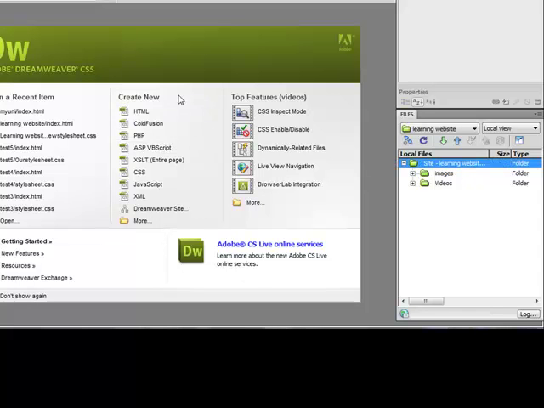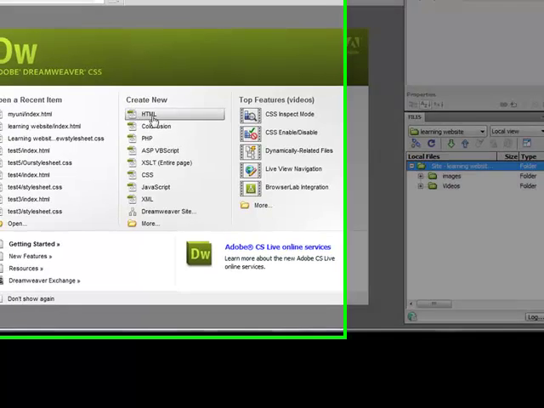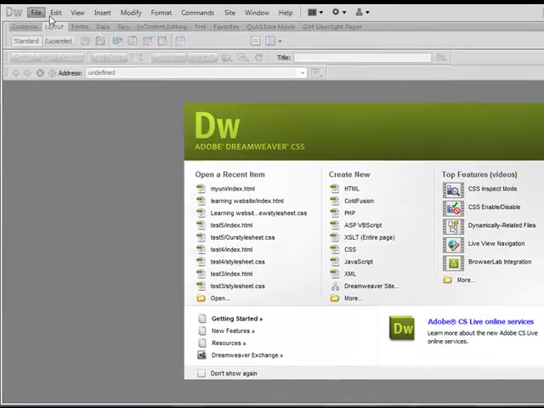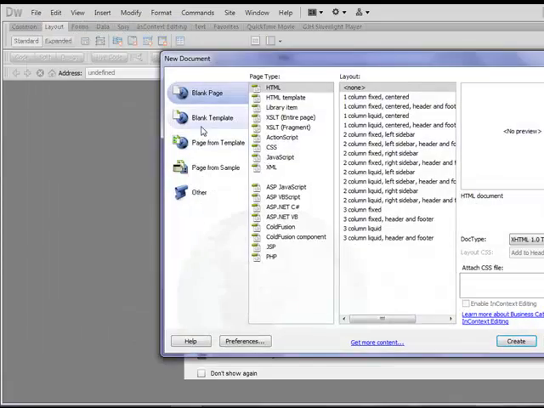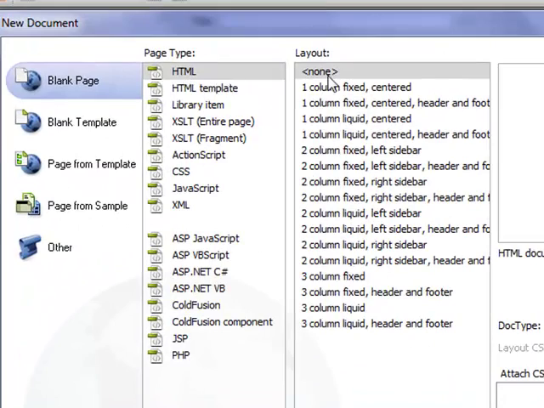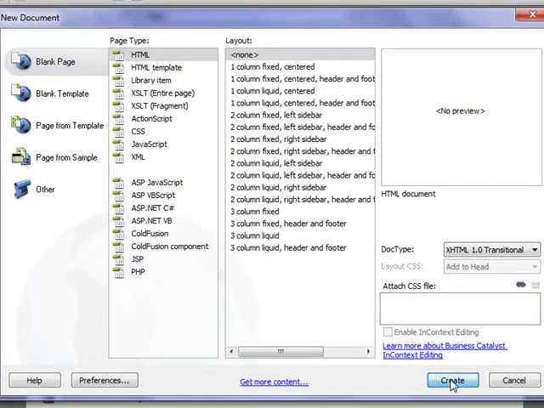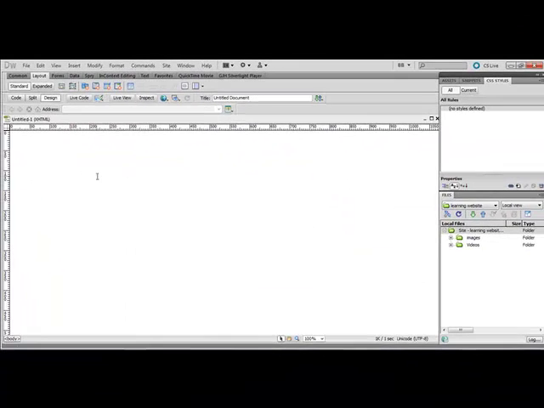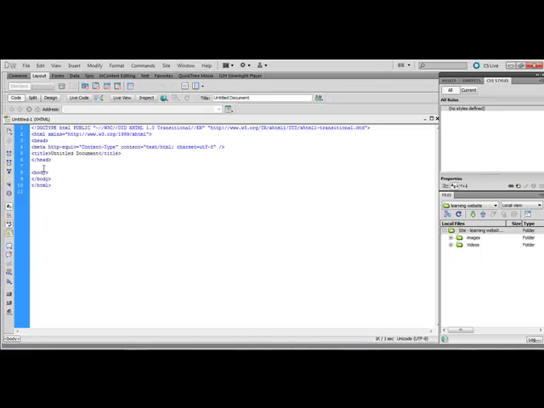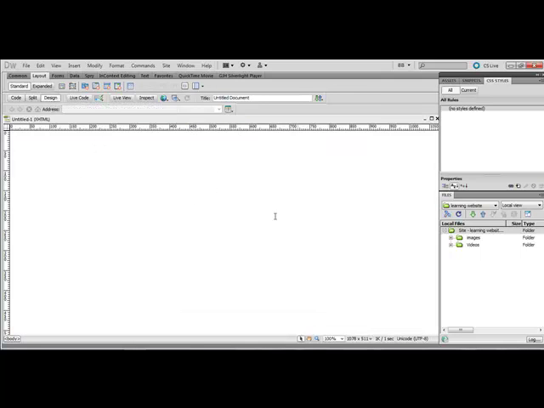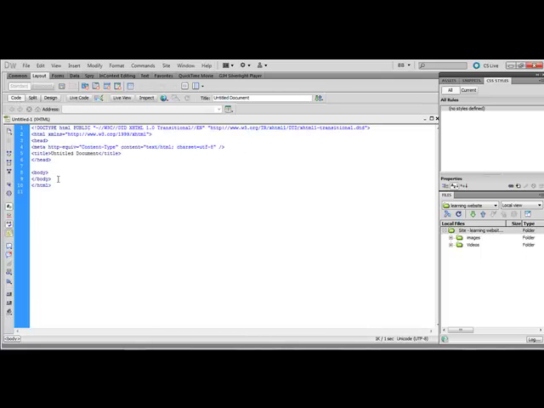Now you can create a new HTML document from here, or you can also create a new document from here. Blank page, HTML, no layout, create. So you've got a blank page, which in this case is in design view. Dreamweaver has created some code for it, and there's not much there at the moment. As soon as you start creating tables and other things, you'll see this code changing, and it's a good way to learn about HTML coding as well.